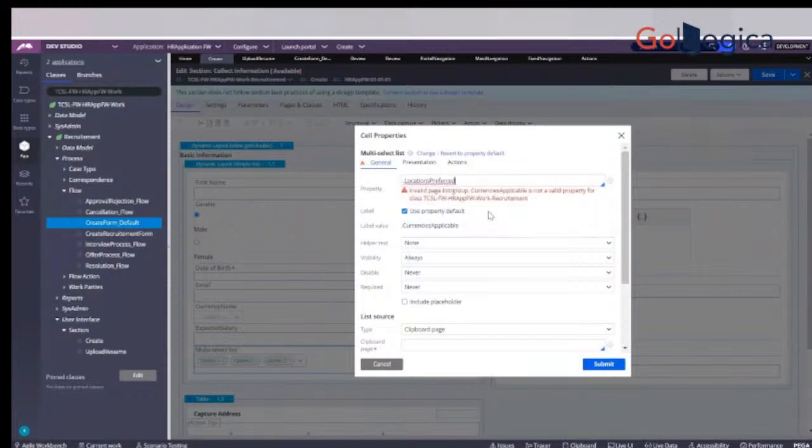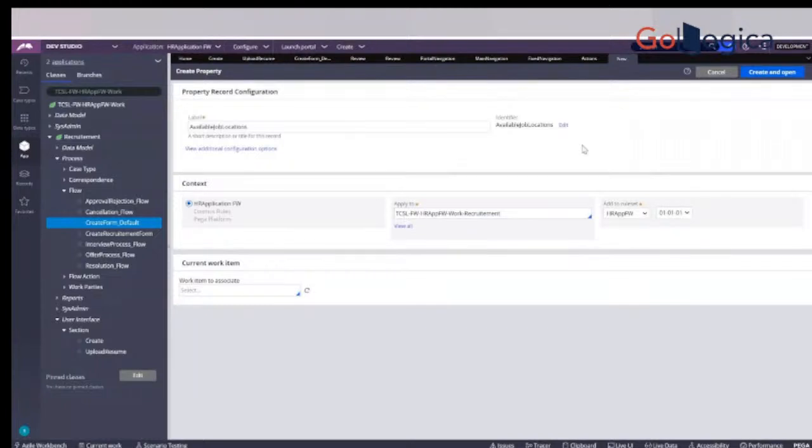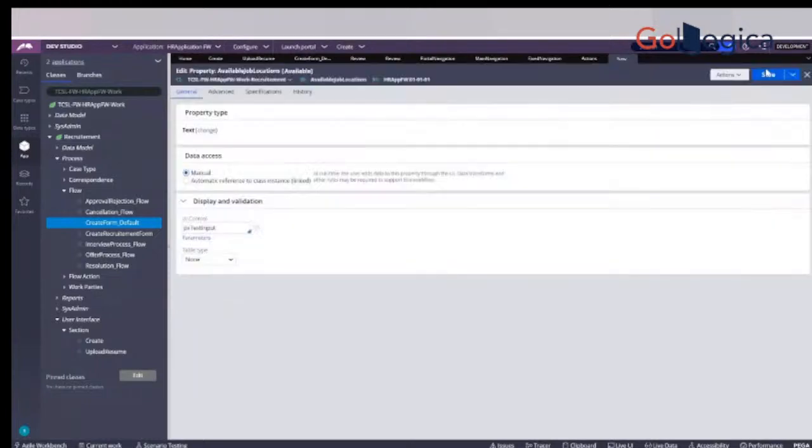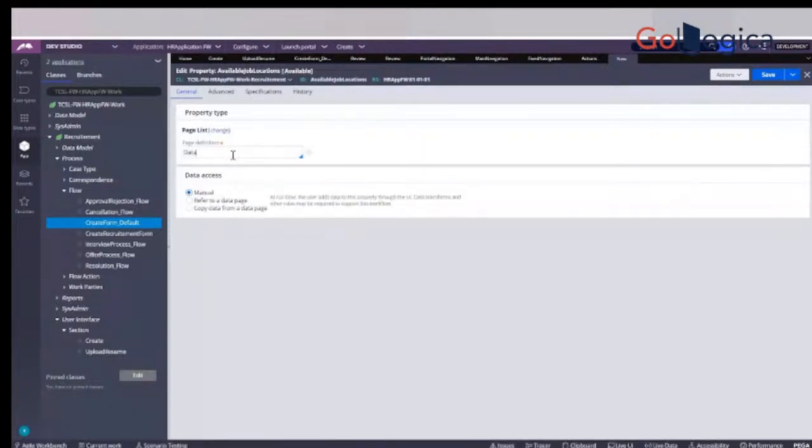Now I need to have one more page list which will display the list of locations: available job locations. This is something I need to display as a source. I'm going to create one more page list, and this is also data dash address. Save it. All right, now I do have two properties: one is available job locations and the other one is preferred locations.